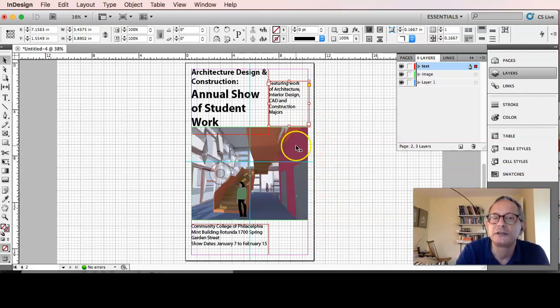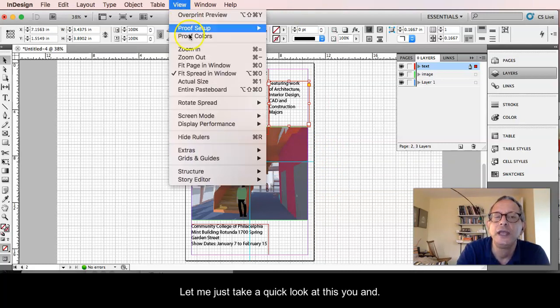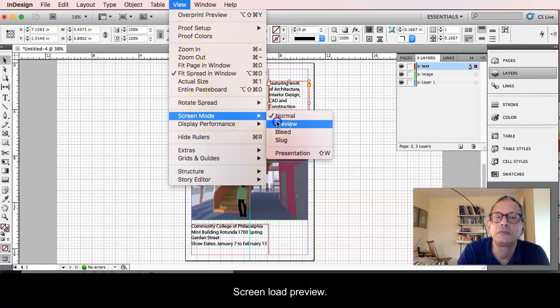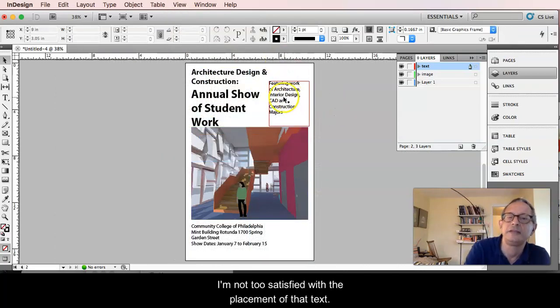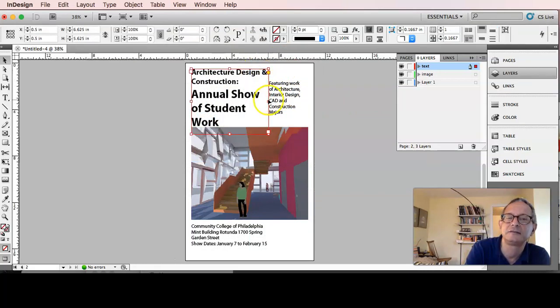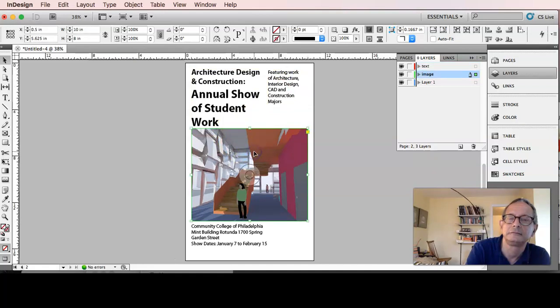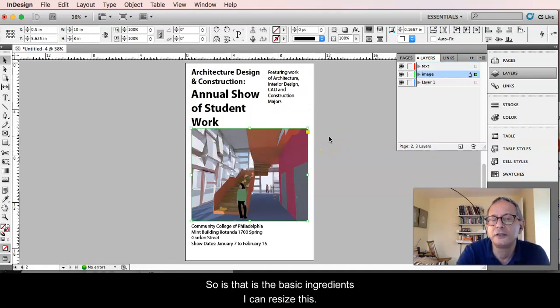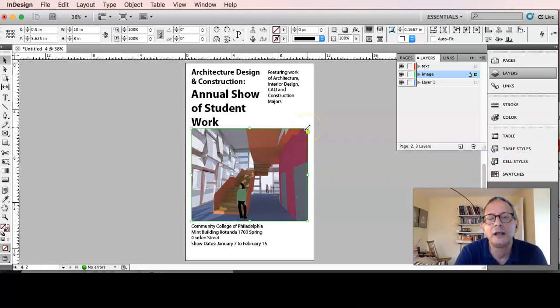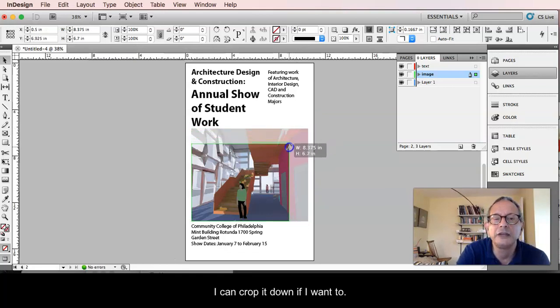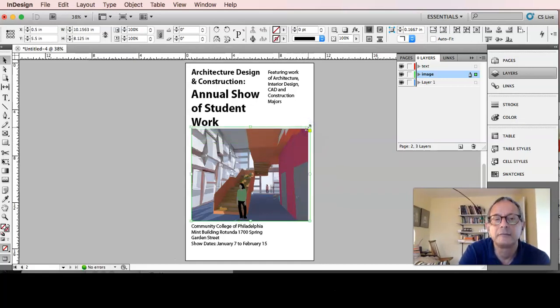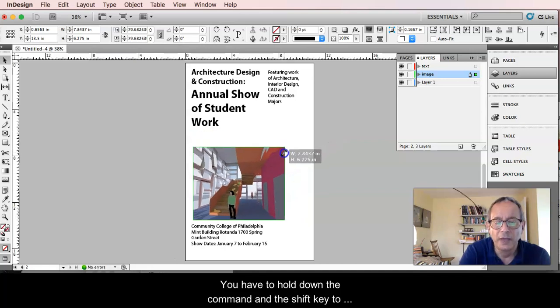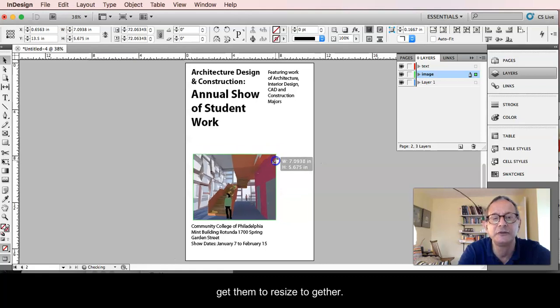I do want to respect layers. Let me just take a quick look at this. View and Screen Mode Preview. Okay, I'm not too satisfied with the placement of that text. So that is the basic ingredients. I can resize this. I can crop it down if I want to, but if you don't want to do that, you have to hold down the Command and the Shift key to get them to resize together.